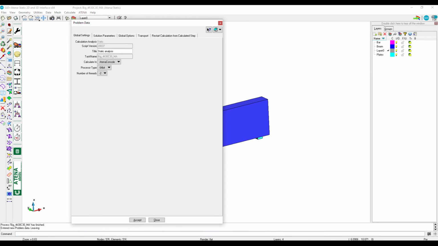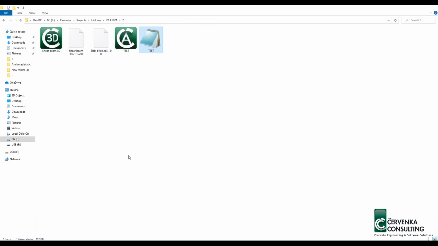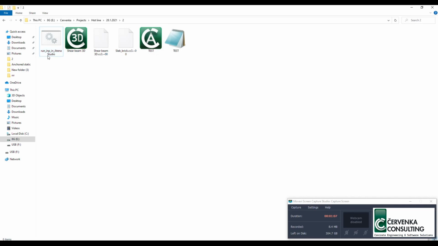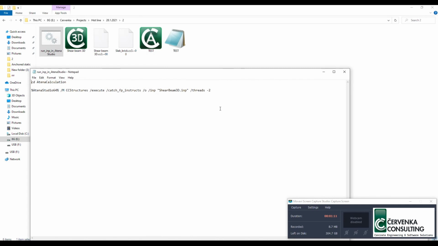So how to do that? We need to go to any folder created by GID and run it by ATENA Studio to have this file, run input file in ATENA Studio. We need to copy this file and go back to our input file. And this file, we should edit it in Notepad or any other way.